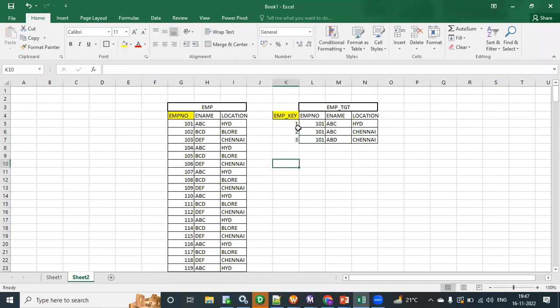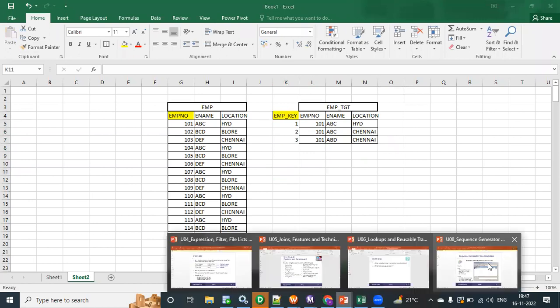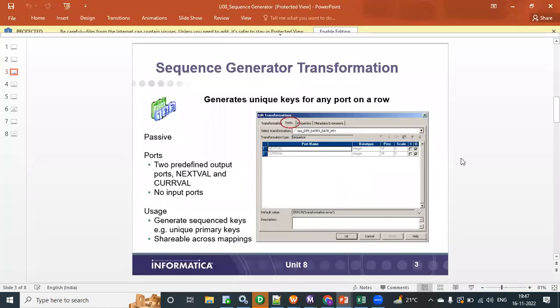But how do I have to automate this thing? Because as this is Excel, I'm just entering the data. But who is going to provide these values, these surrogate values? For that, I do have a transformation that is called sequence generator. Okay, any questions on this one?